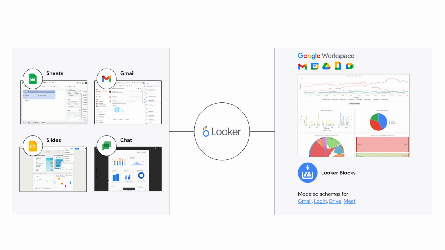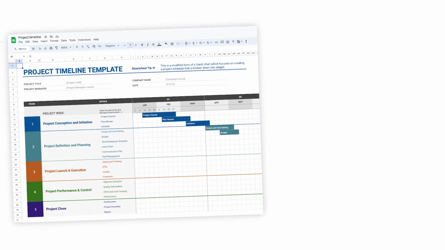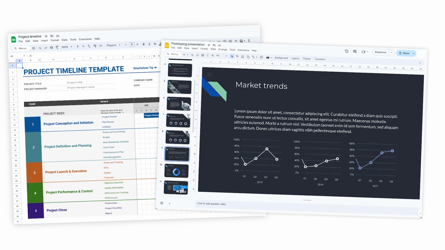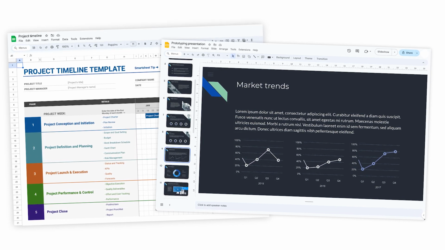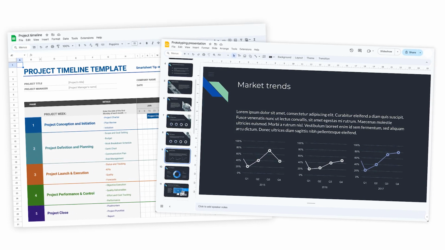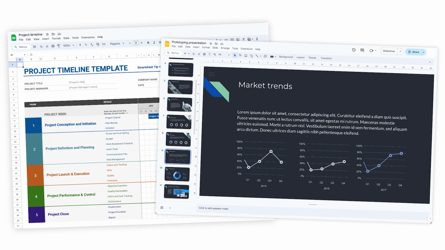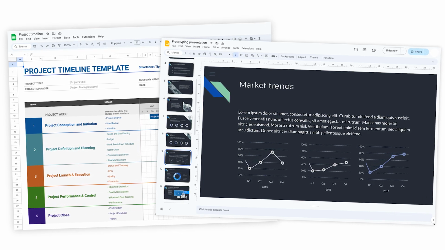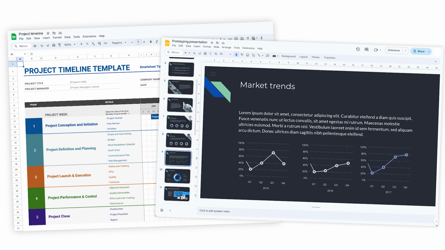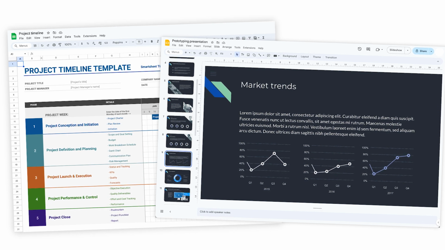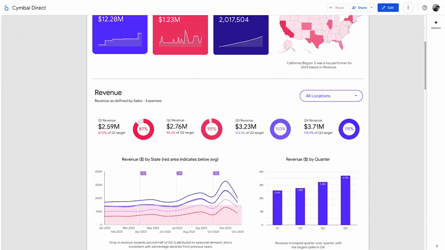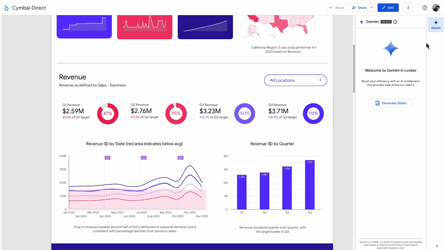In this video, we'll explore how Looker's business intelligence platform integrates with Google Workspace applications like Sheets and Slides to create a truly data-driven and collaborative environment. Get ready to unlock new levels of productivity and insight as we dive into the exciting possibilities of Looker and Google Workspace. Let's start with Looker's integration with Google Slides.